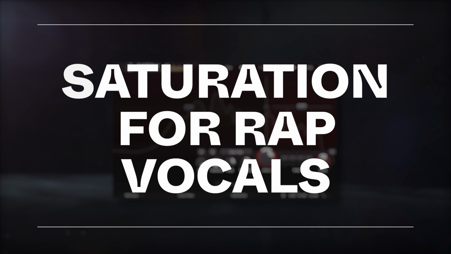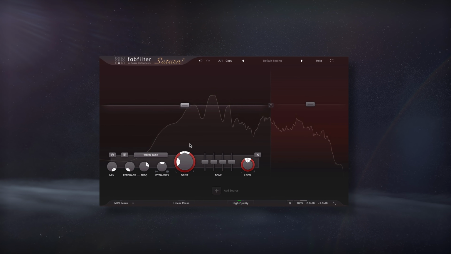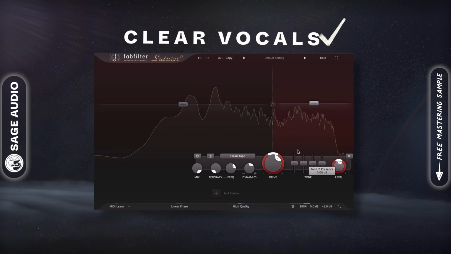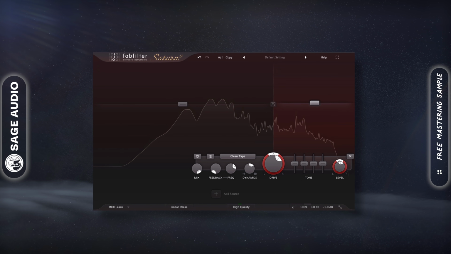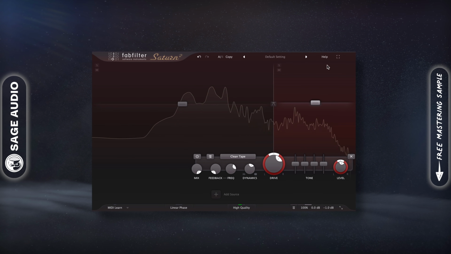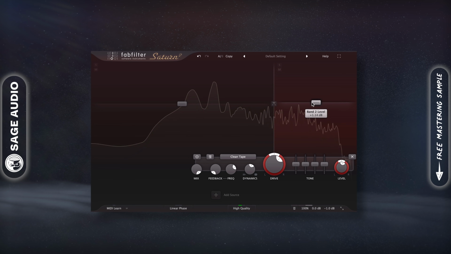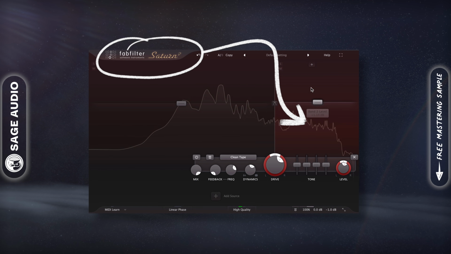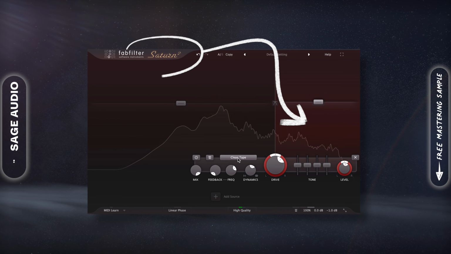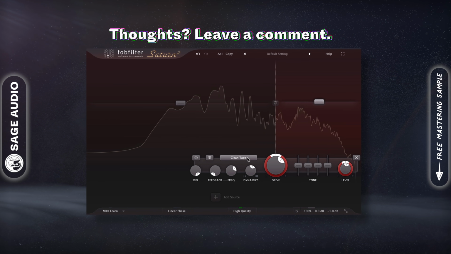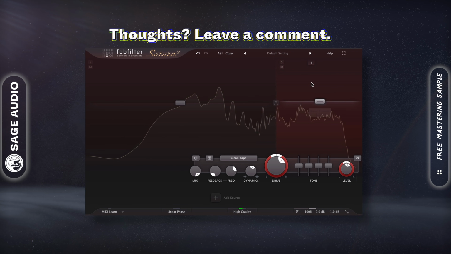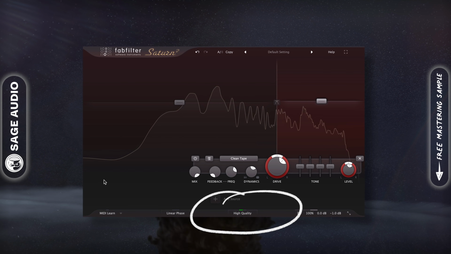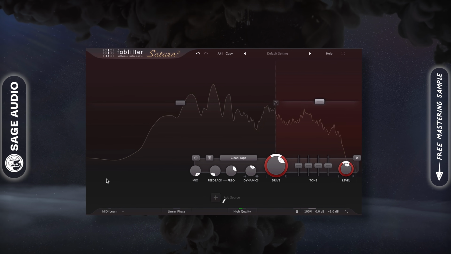Saturation for rap vocal. When saturating rap vocals, clear vocals often win out over warm or full vocals. For this reason, it's a good idea to use frequency-specific saturation and tape saturation types. I'll use Saturn II to distort the high frequencies, then select tape to create higher order harmonics. Since I'm distorting the high frequencies, let's turn on oversampling to avoid unwanted aliasing distortion. Let's take a listen to the saturation.